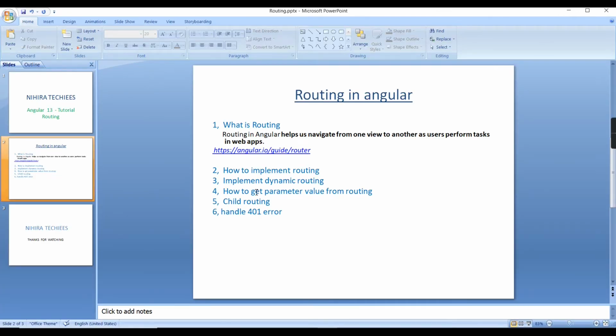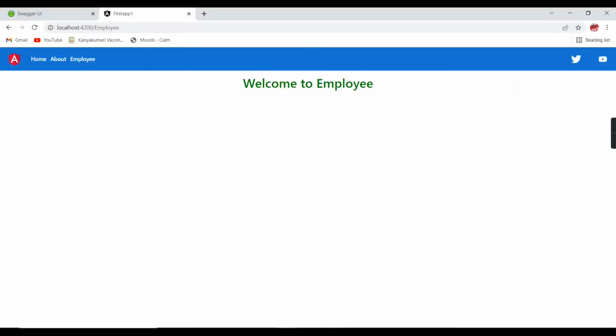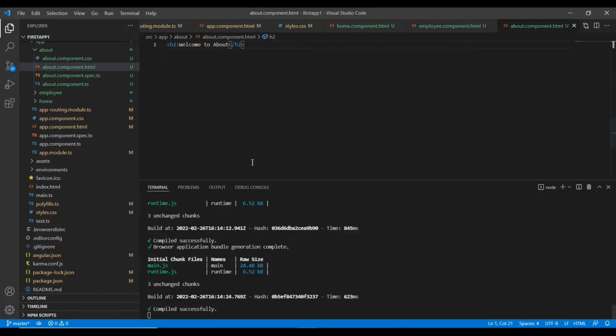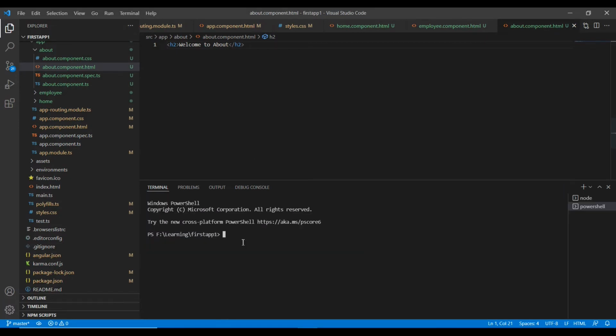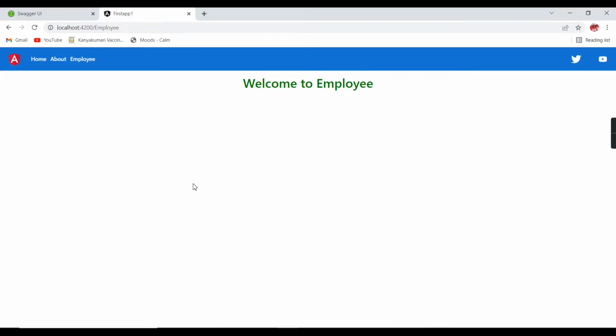Next, I am going to explain child routing. For implementing child routing, I am going to create one more component here. The component name is about company. Basically, child routing means we already have the route, that means we already have some menu, and inside the menu I am going to create another menu. In a real-time scenario, in the about we may have about company, about our career. We can provide separate links, but all are inside the about.